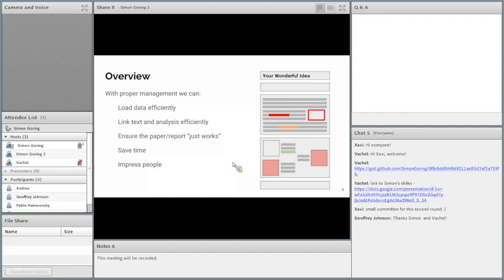unit has really evolved from just trying to do what works to really sitting down at the beginning of a project and thinking about workflows that help me load my data efficiently, link my text and analysis, and then ultimately produce reports that just work. So I can send you all my code, you can just run it straight off on your computer and basically get the exact same report that I do.